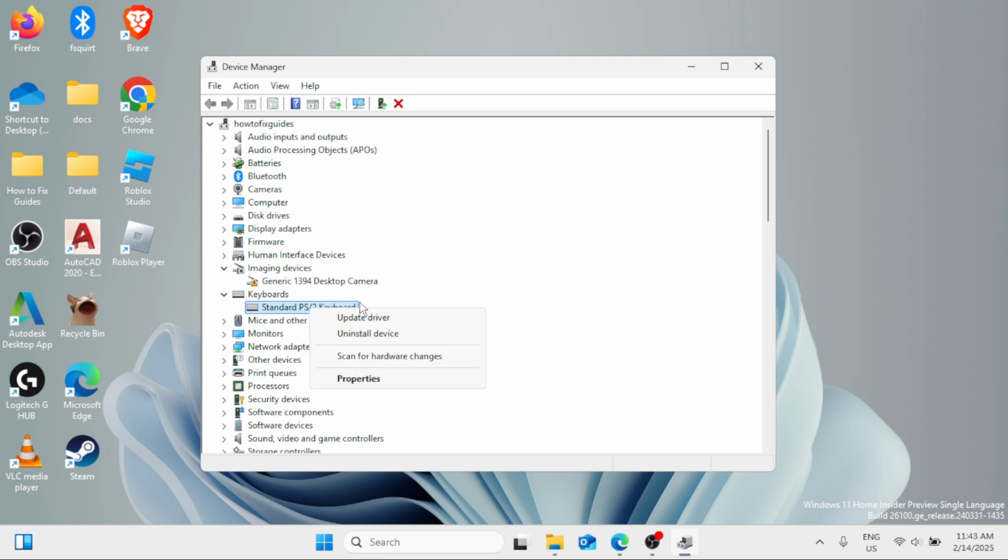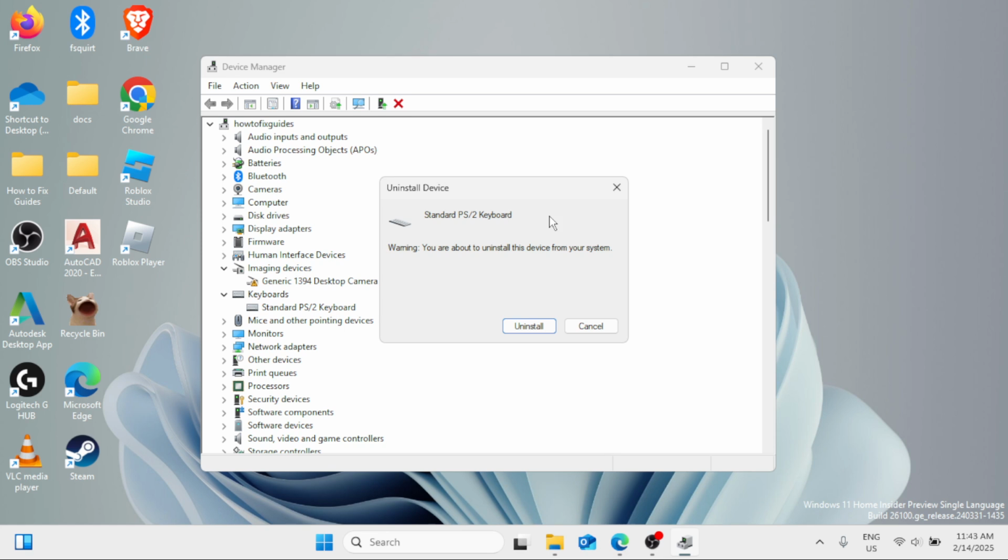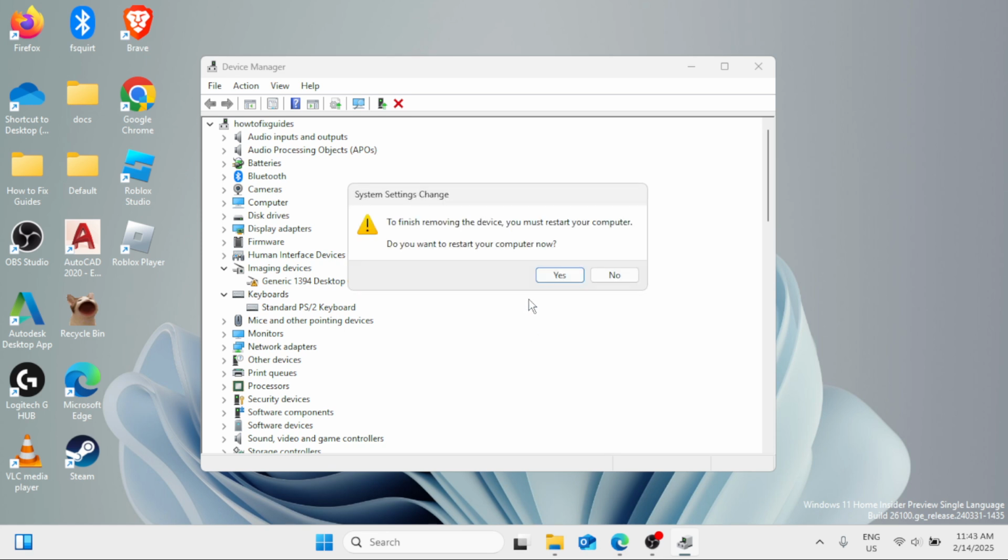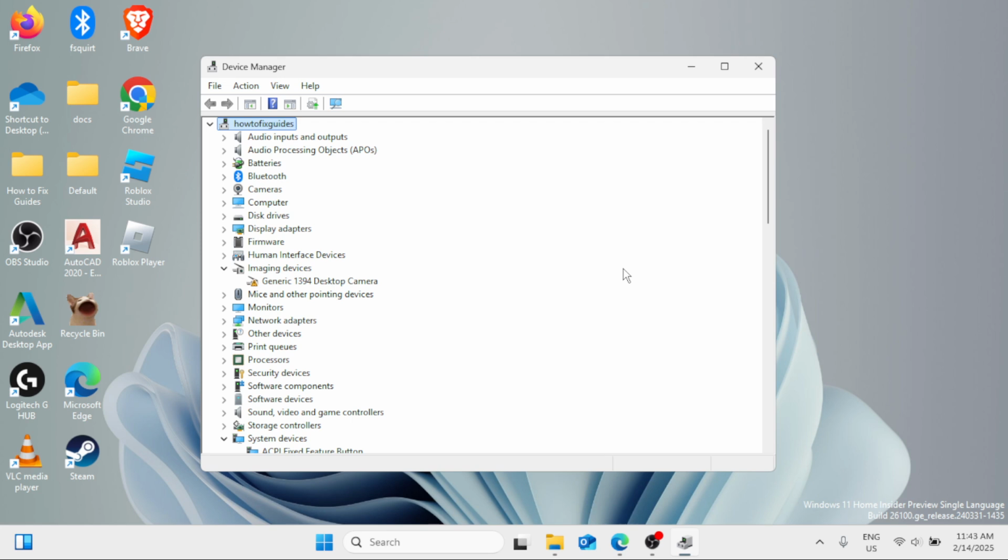Now, in some cases, if updating the keyboard driver doesn't fix the issue, then make a right click and then select uninstall device. Click on uninstall. To finish removing the device, you must restart your computer. Now, I'm not going to click on yes first, so I'll just click on no because I'm still going to show you one thing.